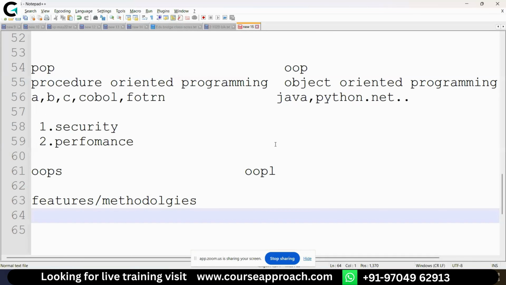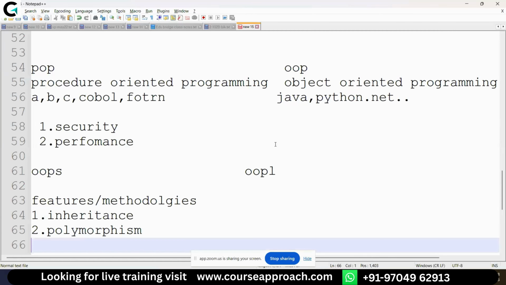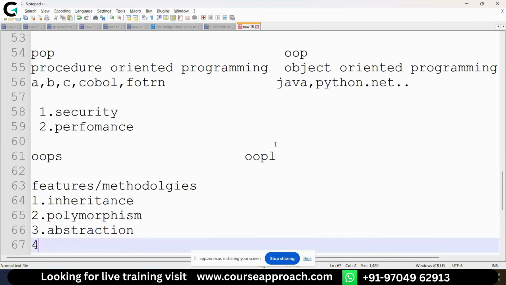But what are the features we have here? The first one is inheritance. The second one is polymorphism, then abstraction, and encapsulation. These are the features.